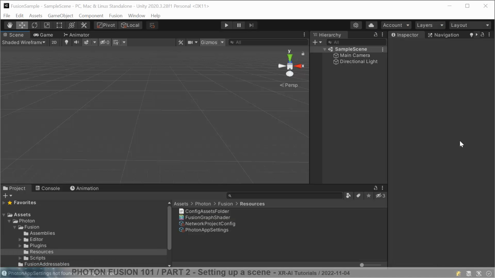All right, the goal of this 102 lesson here is to create a working multiplayer application with just basic shapes as player avatars, but all the Fusion magic already in place. So I will just follow the documentation now, and we'll see where we are ending up.